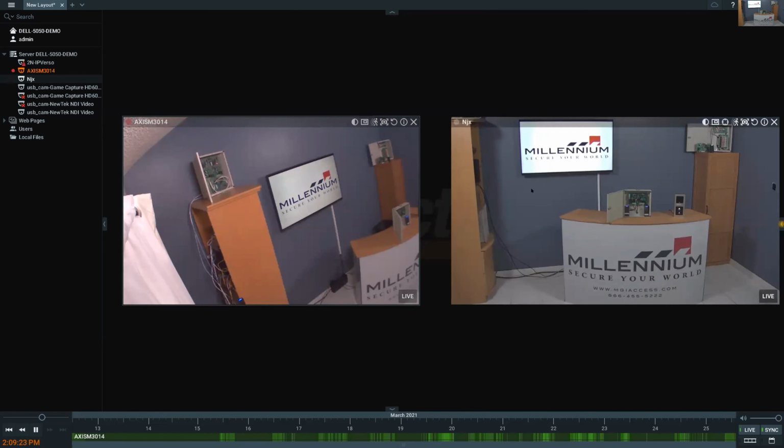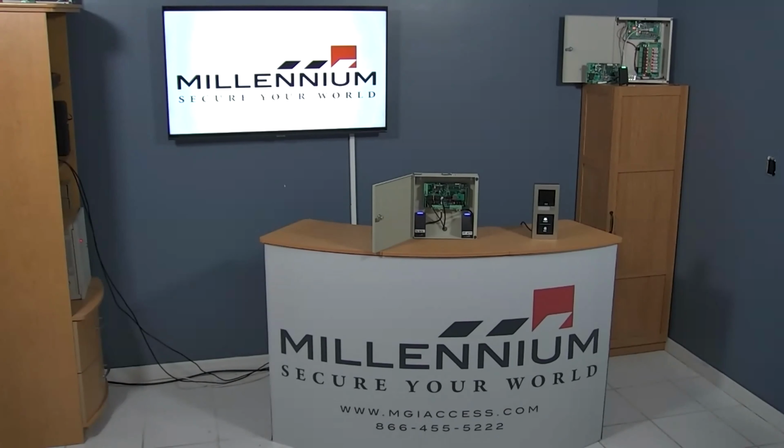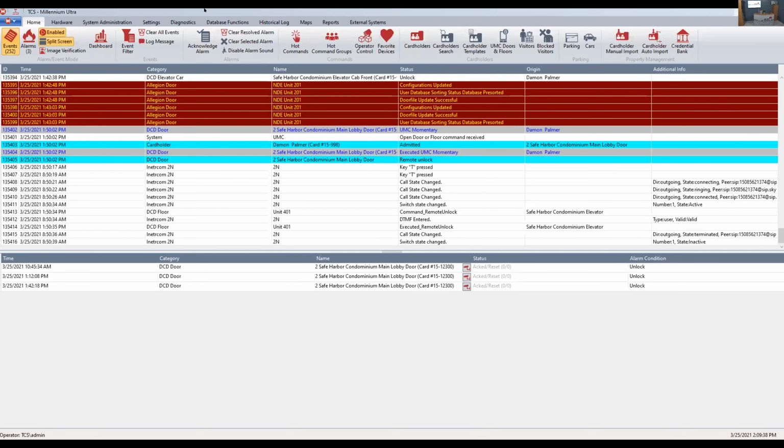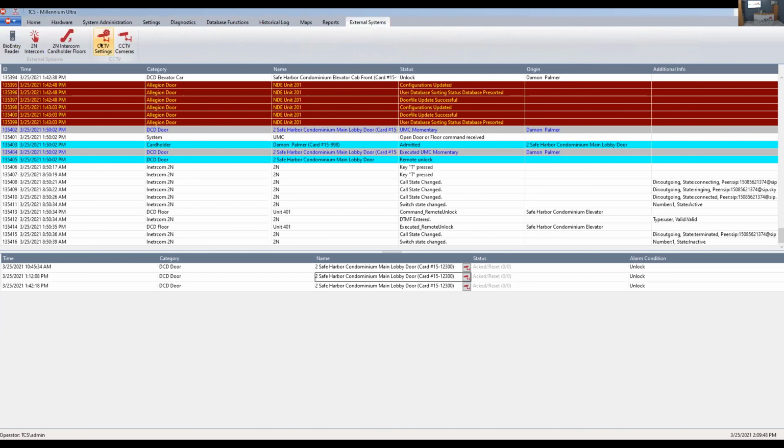So once they're in here and you can see the picture and you're live, then what you can do is come back into Millennium. Under external systems, this will be a new tab for you, for those that have the camera integration and the 2N integration. And you'll come right here to the CCTV options.